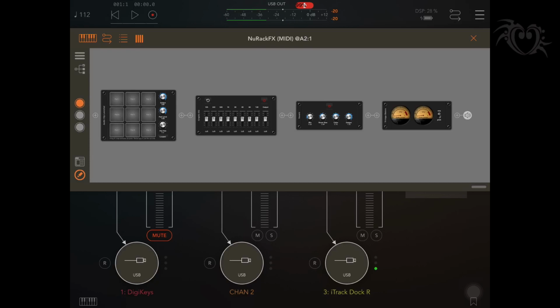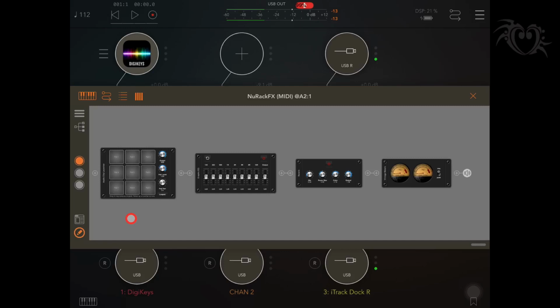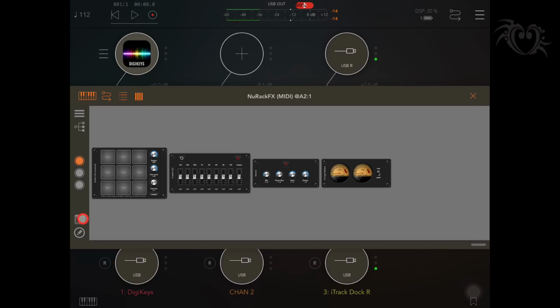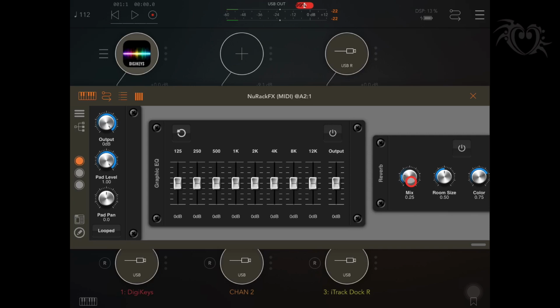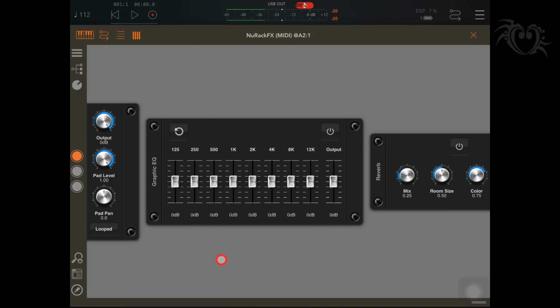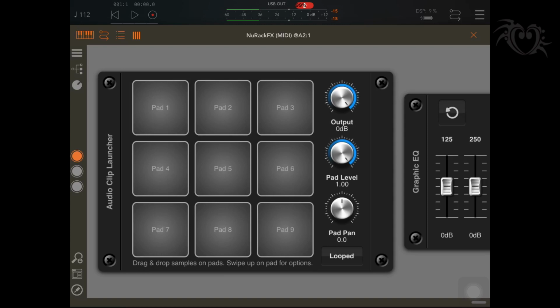Before we get stuck into the customization of this rack, I'm going to show you how the Cliplauncher works. So I'm going to come out of edit mode, and this mode here is called the connection mode. I'm going to zoom in and switch off the EQ and the reverb. Now we'll zoom in nice and close to the Cliplauncher. As you can see, we have 9 pads available to us that I can assign sounds to. I'm just going to click on pad 1 and drag up.